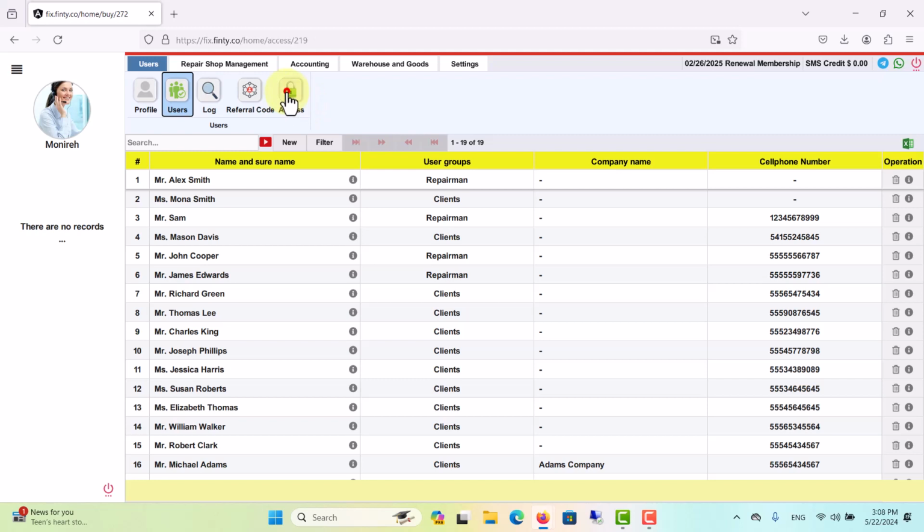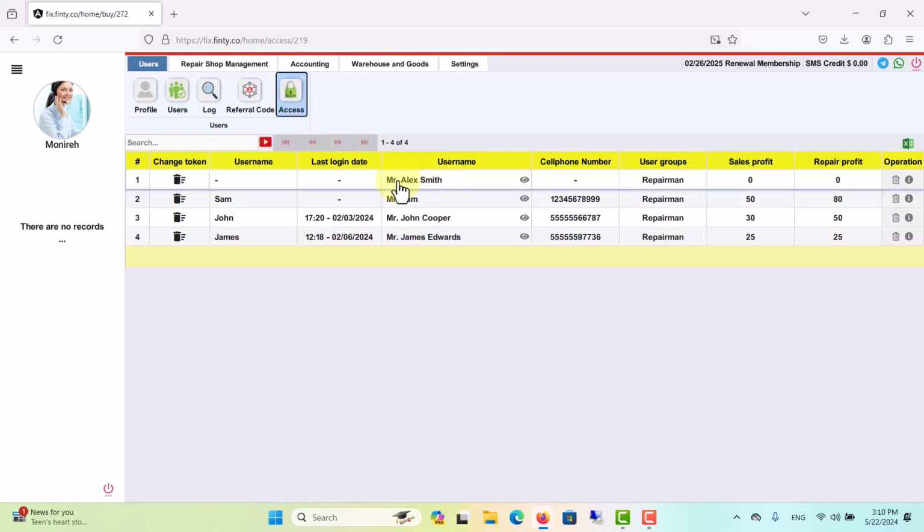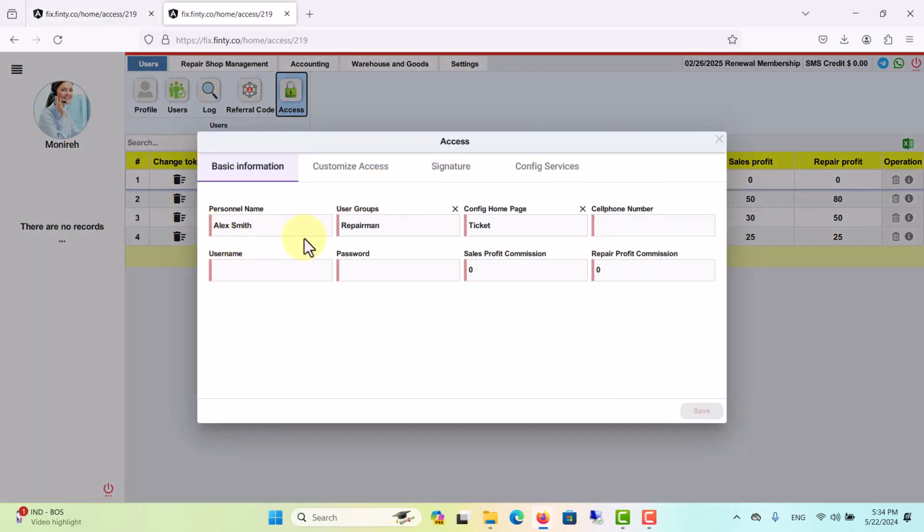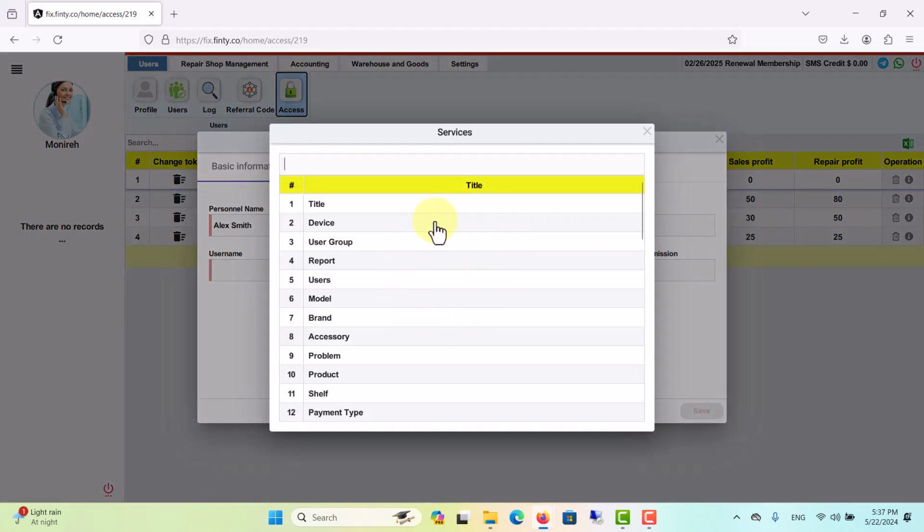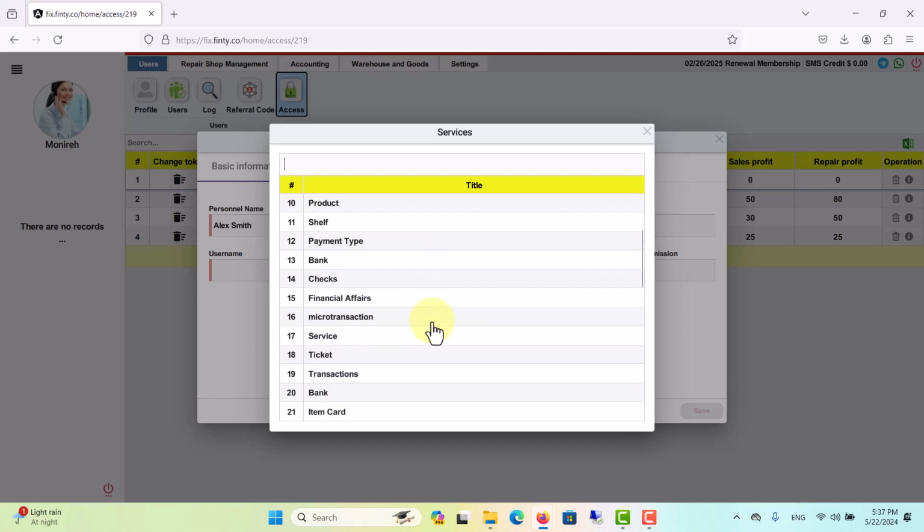And now let's go to access to grant access to this repairman to be able to use Finty. As you see, all these fields have red lines, so it's mandatory to fill them out. Otherwise, save option won't work. Personnel name is obvious, user group I just talked about. In the config homepage, you can control which page appears or opens when your employees enter Finty. And by clicking on it, you can set any of these pages based on the role of your employee in your store or repair shop.